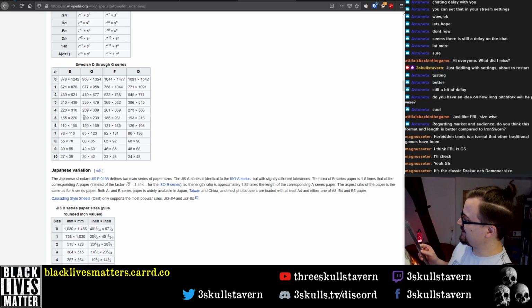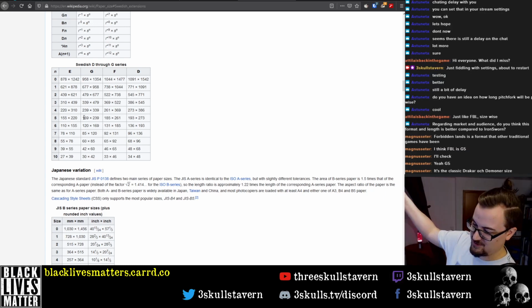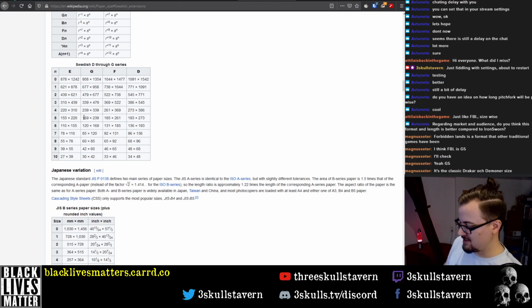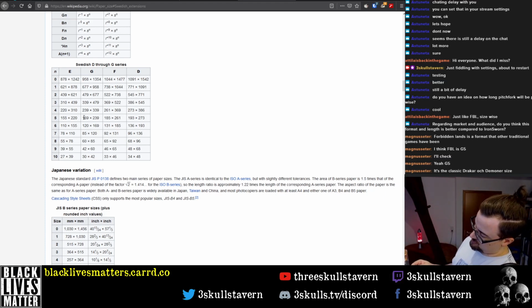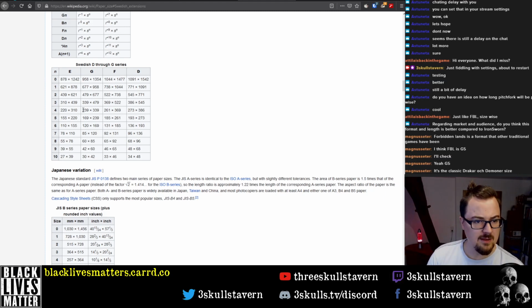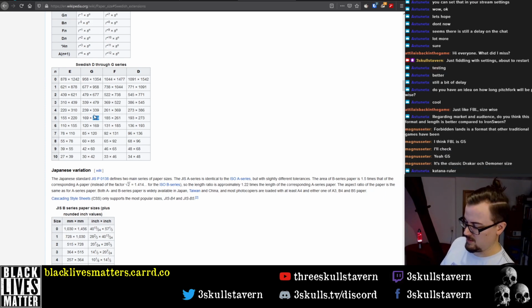So Forbidden Lands here. I got my ruler. Super sharp ruler that could double as a weapon. And yeah, it's 245-ish millimeters. Is that right? G5. 240. Oh, I'm looking at the cover, which is going to be a bit bigger. Yes, that's right. 240. It looks like 240 roughly by 168, 169.